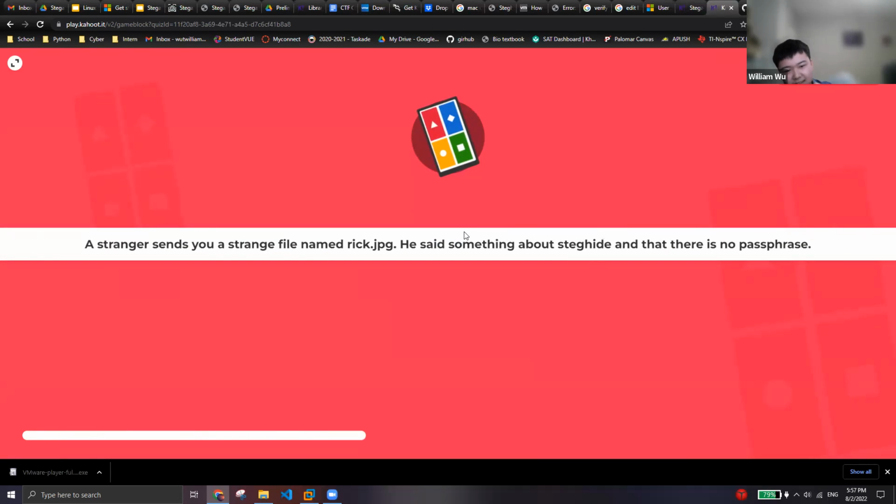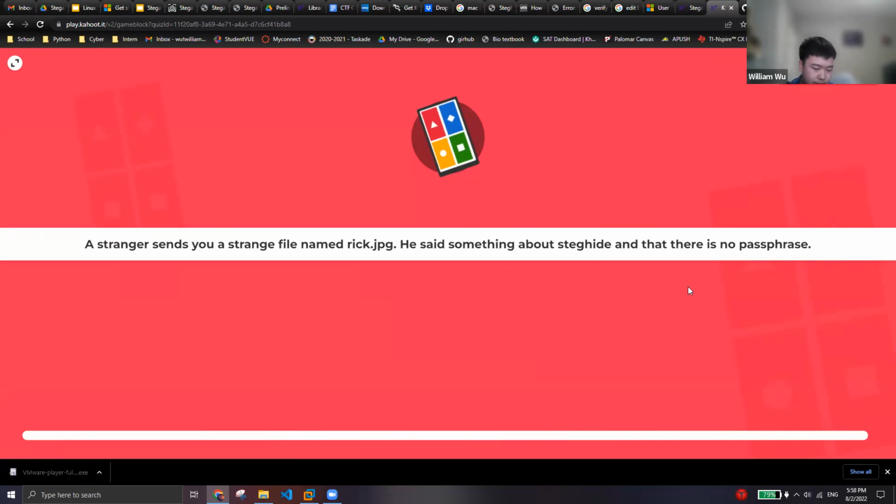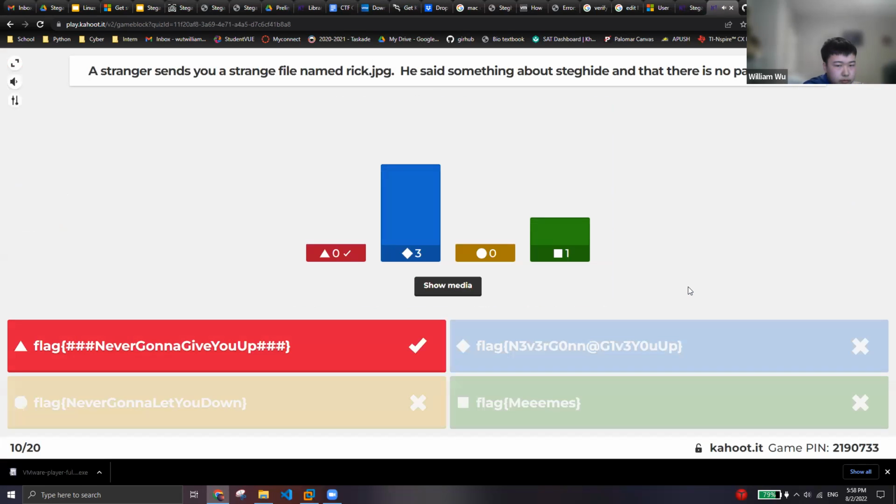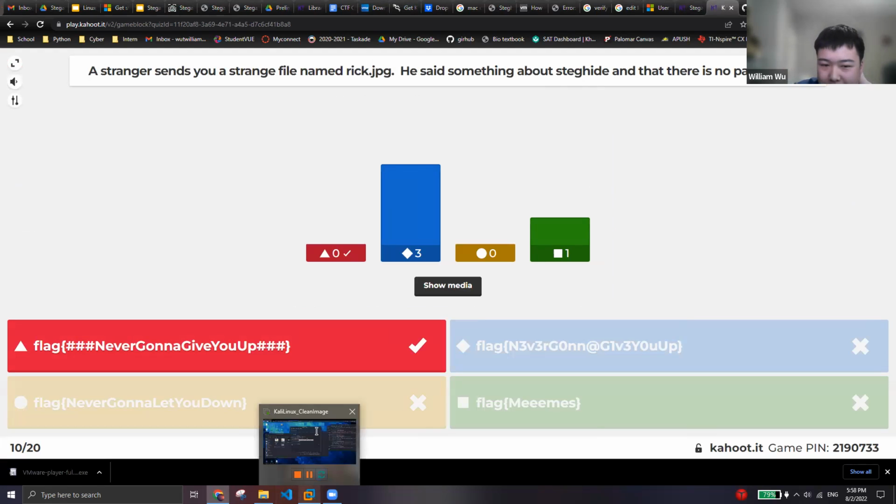Okay, rip.jpg. See if you guys can solve this one. Okay. Yeah, we don't really have that much time, so I understand. But for this one just use steghide, and probably for a lot of you guys the tool didn't work.